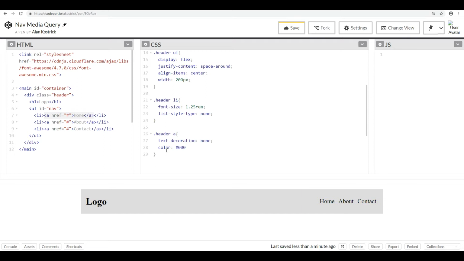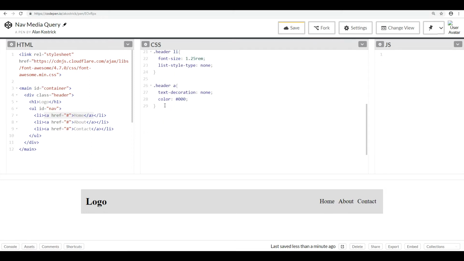You can have some fun with colors if you would like. I'm keeping it really simple there. We'll just change that to black to match our logo. And there's our anchor tag.